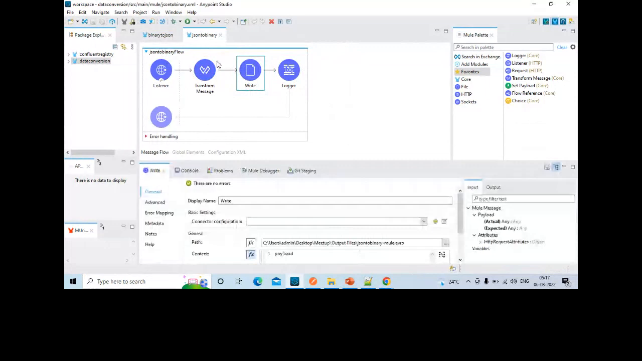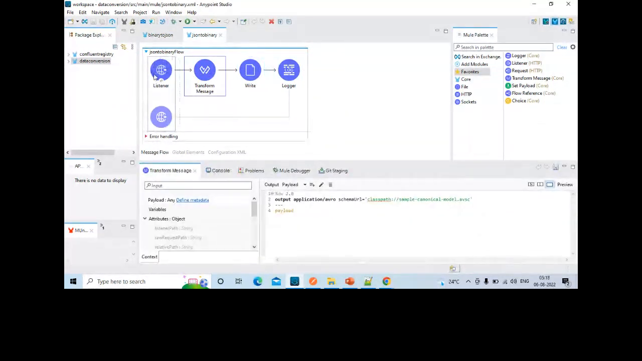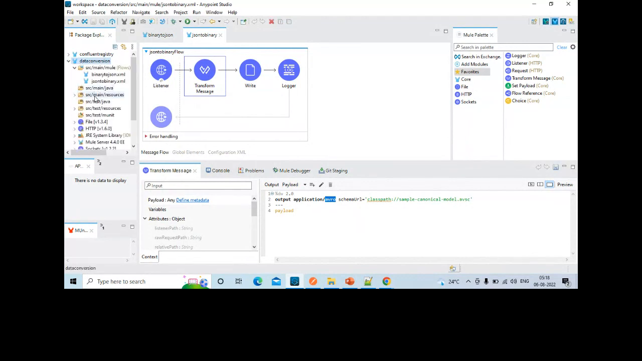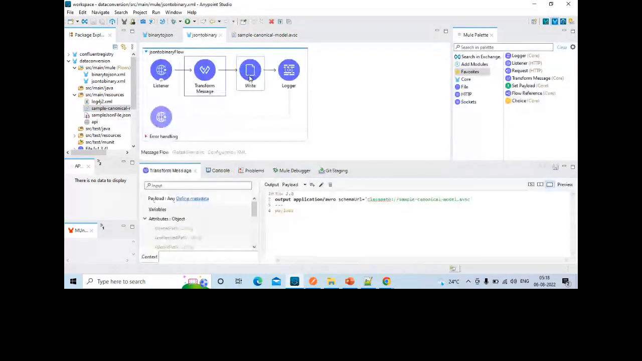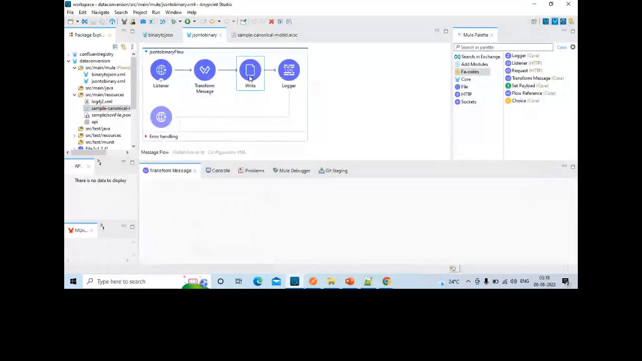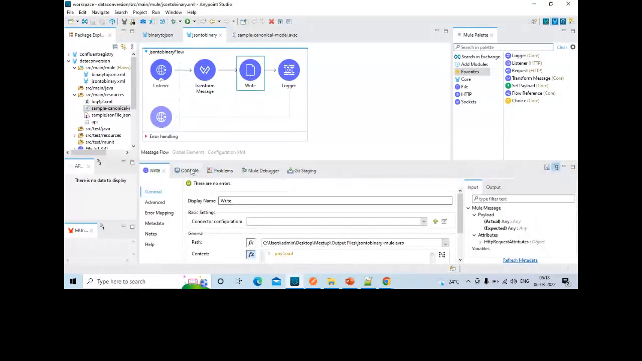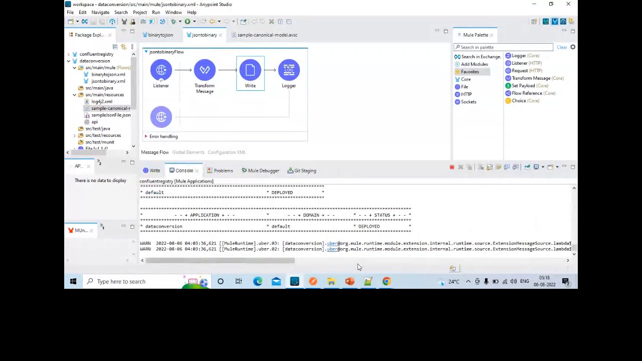and writing it into a file. And for JSON to binary, we will receive the JSON data through the HTTP listener. I'm giving the location where my actual Avro file is. This is the same Avro schema that you just saw in the notepad. And then we will be writing it to the file. So I've already deployed the application.